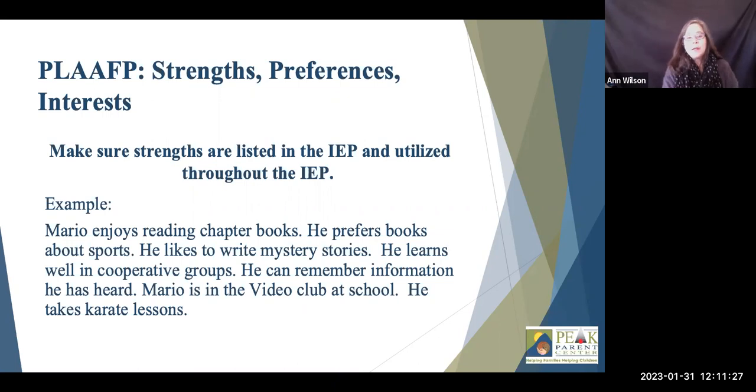So the example is Mario enjoys reading chapter books. He prefers books about sports. He likes to write mystery stories. He learns well in cooperative groups. He can remember information he has heard. He's in the video club at school, and he takes karate lessons.